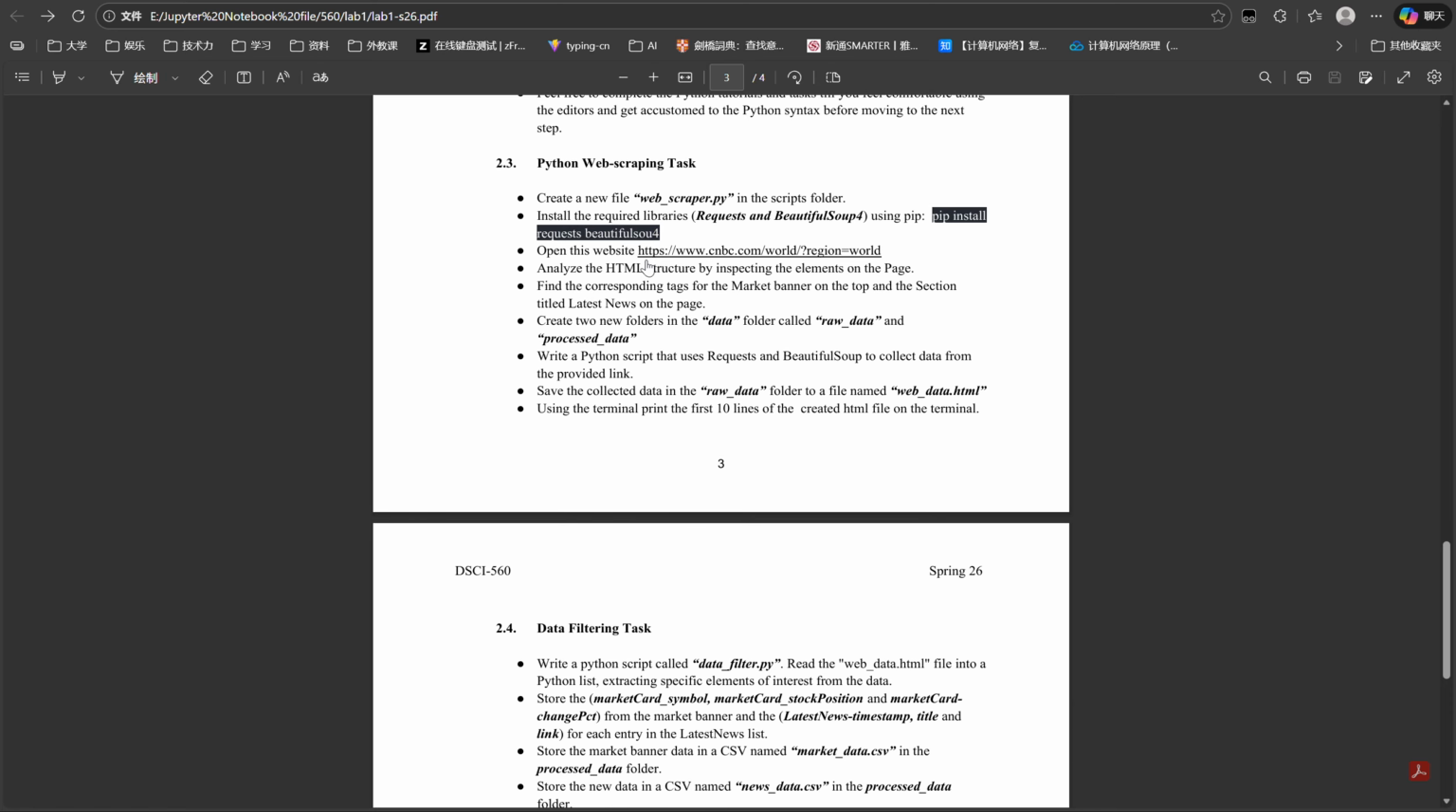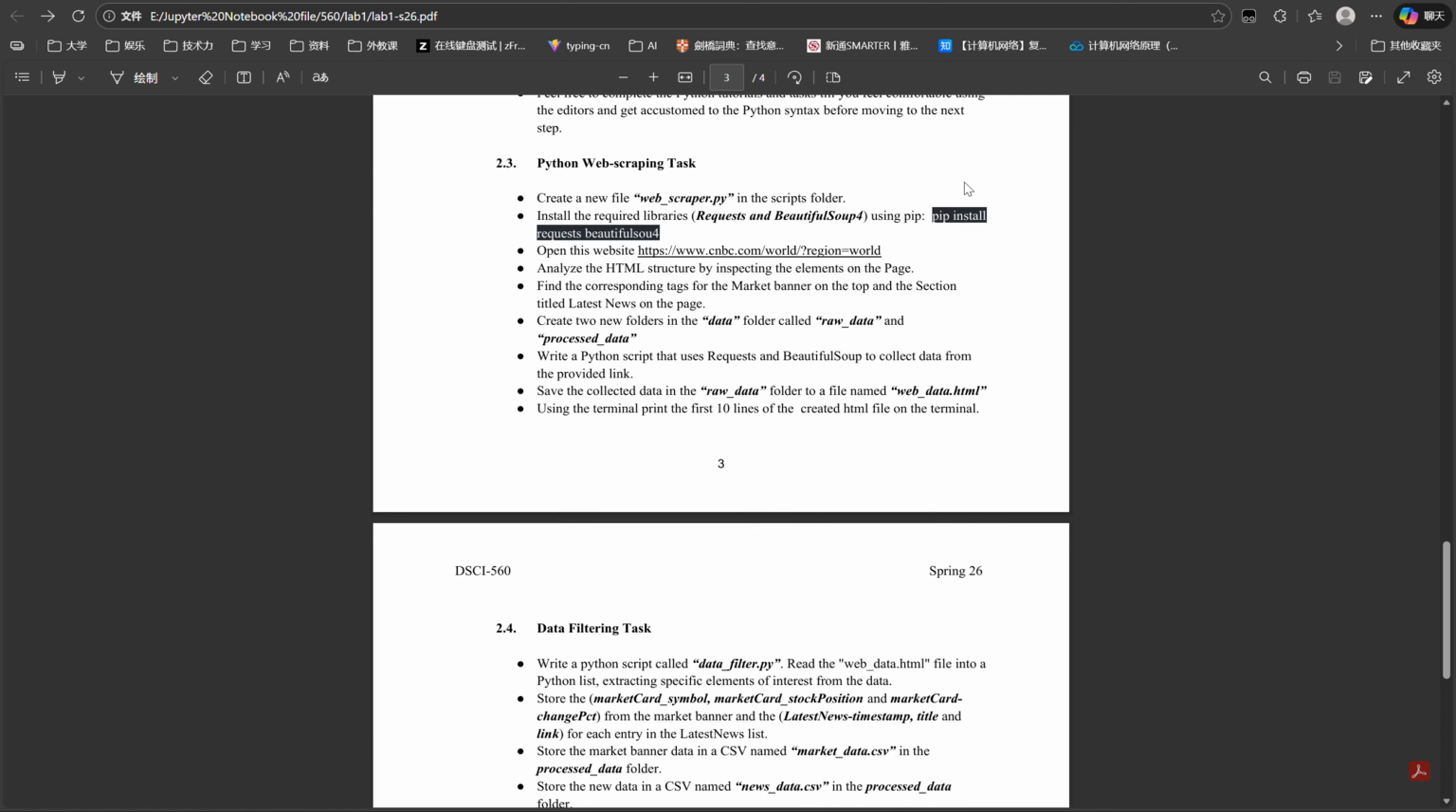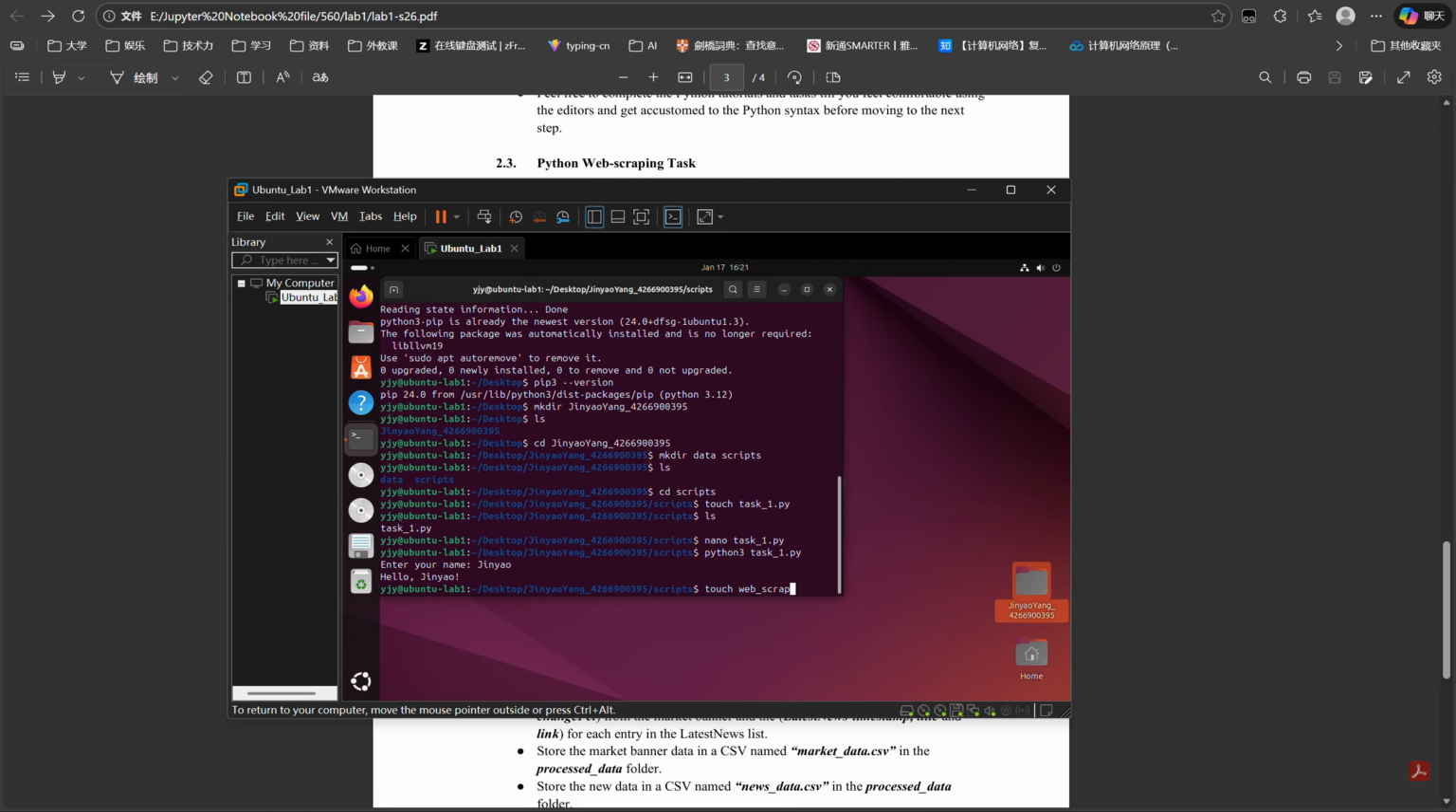Next, we need to create a new file named WebScript in the scripts folder. Because now we are in the scripts folder, we don't need to change directory.